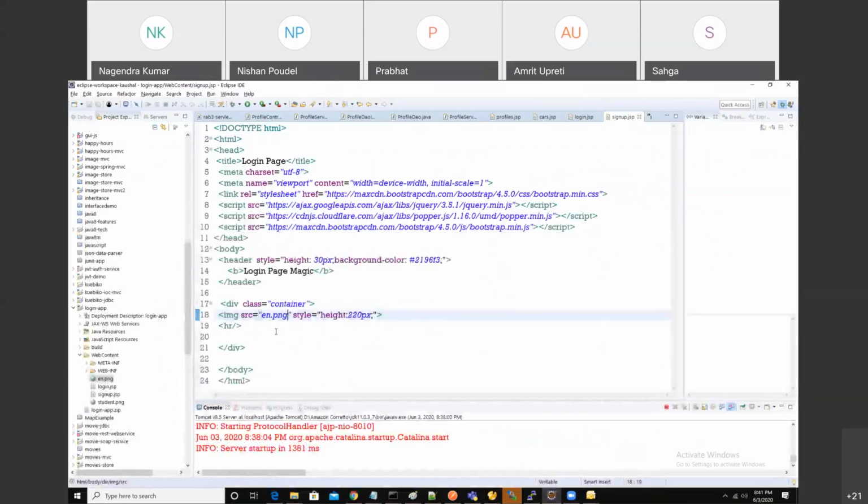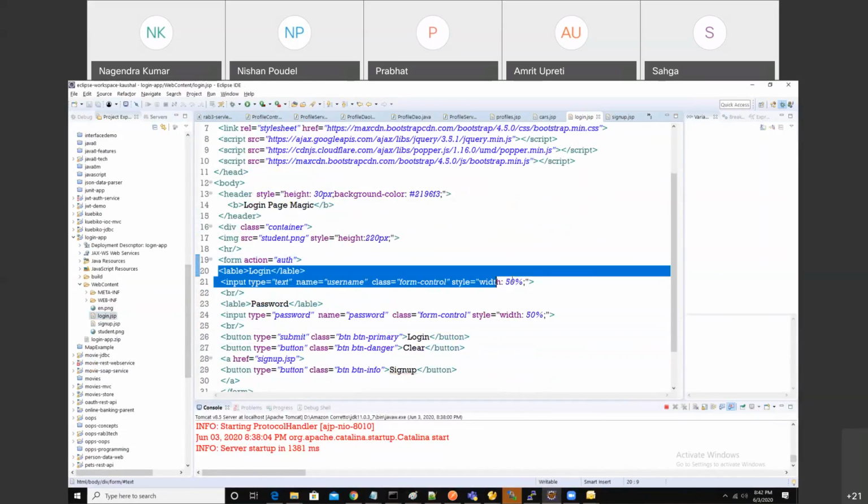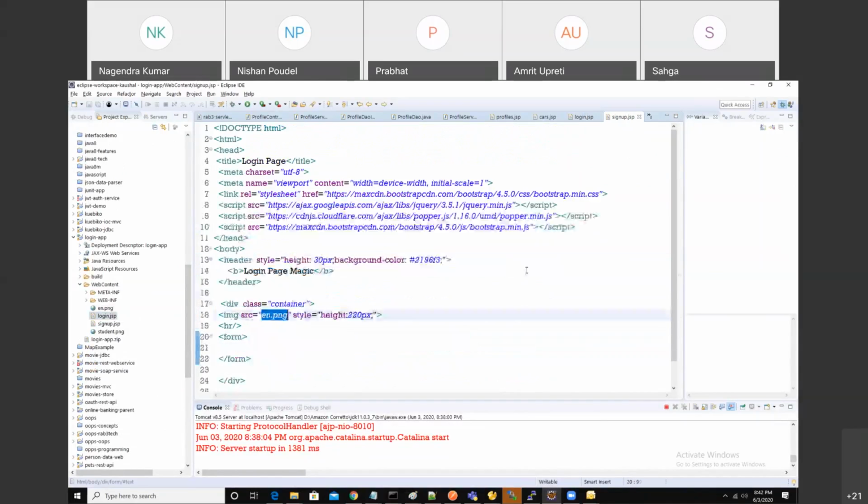I have to make a registration page. Anybody can help me for that? Yes, you can use form. I can use the similar thing. Last time we did the login page over here, right? So let's do it one by one. Help me. Form.